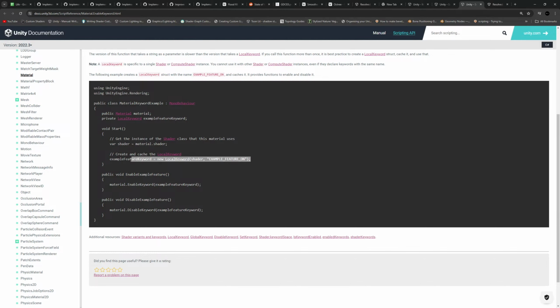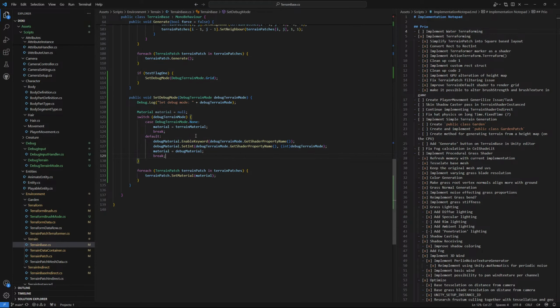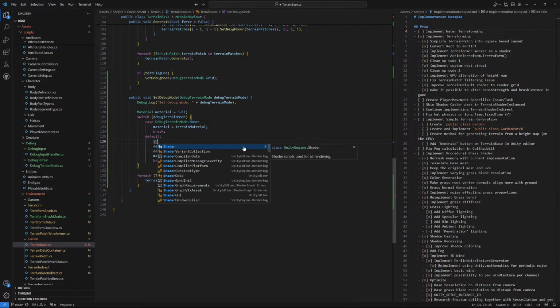Do I need to do this? Maybe. Yeah, so let's try and just do shader. Let's see here.